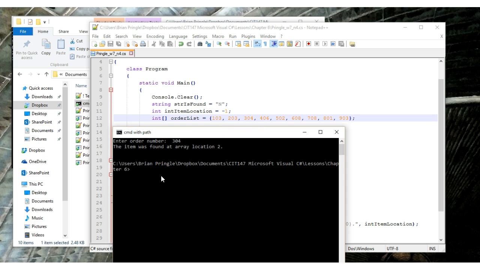All right, so let's try it again, and this time I'm going to enter number 980. That item is not found. So what it's doing is it's allowing me to see if it exists, and if it does exist, then I can tell you exactly where it is in that list. All right, so that was for number 4.